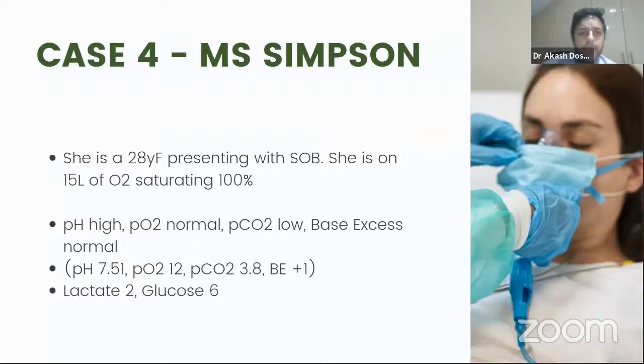Case 4, Miss Simpson. Miss Simpson is a 28-year-old female presenting with shortness of breath. She is on 15 litres of oxygen, saturating 100%. So our CHARMA approach, C. We've got the clinical situation. We know that she is on 15 litres of oxygen and she's not hypoxic with that. Her saturation is 100%. What we don't know is what they are without the oxygen.